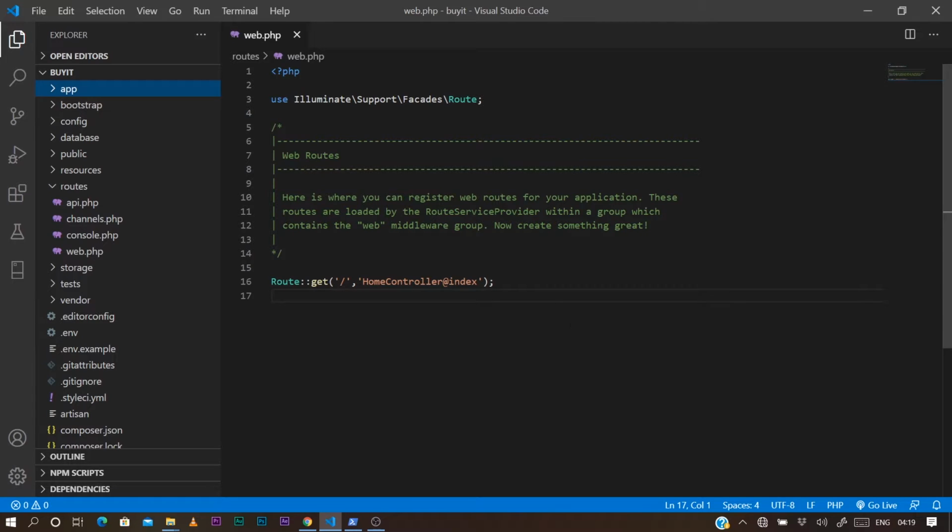As in Laravel 7, we used to call the controller using the following command: HomeController@index. It should call the HomeController and the index function in it. But in Laravel 8, it is not working.